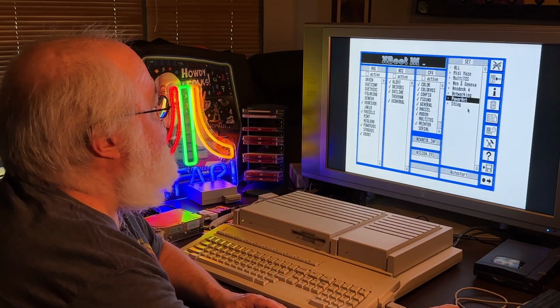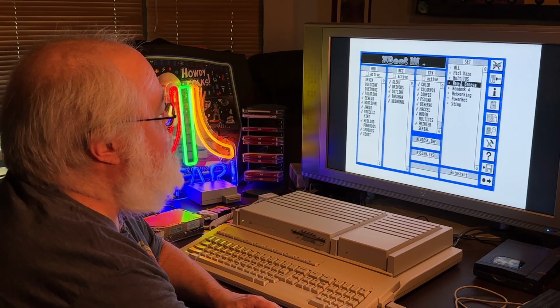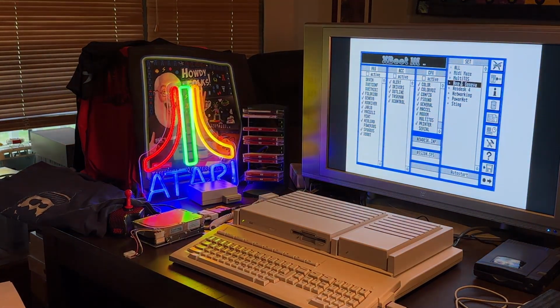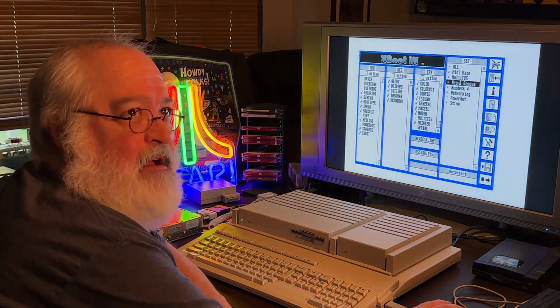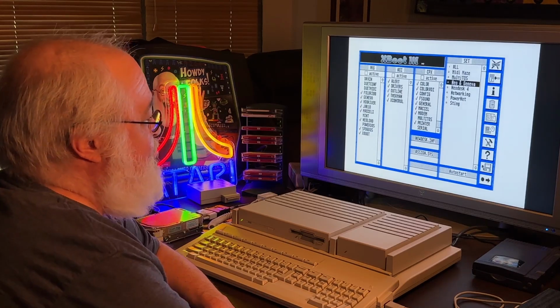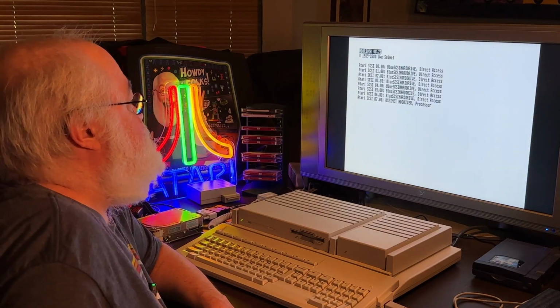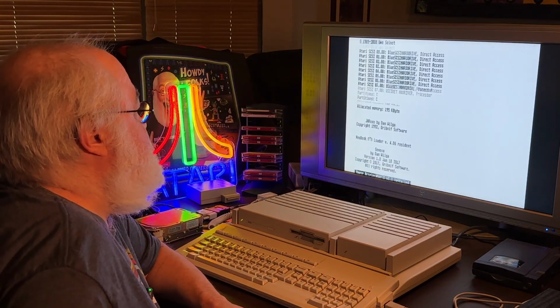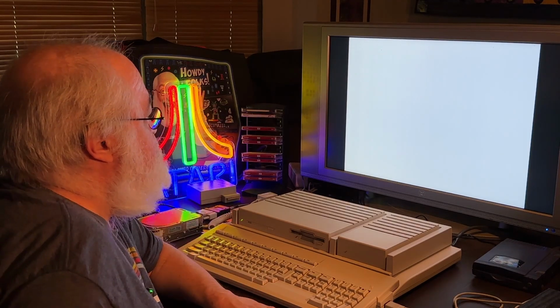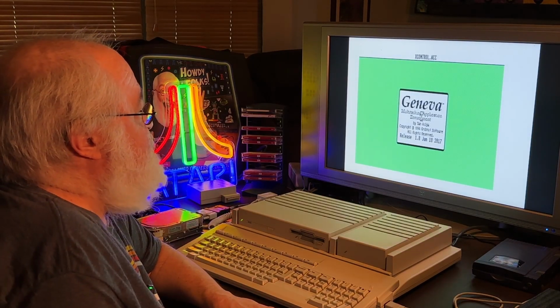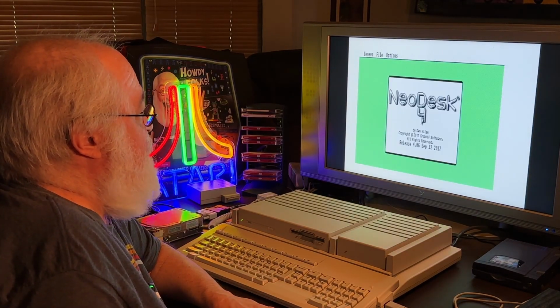Okay, so good. All right, so let's go to Neo and Geneva. Let me make sure it's focused in. We're going to boot up into a cool multitasking of the day. I never tried Geneva. I did Neodesk. Neodesk, I think I ended at 2. But we're going to boot up into this. Geneva launches first, and then it's going to bring up Neodesk.